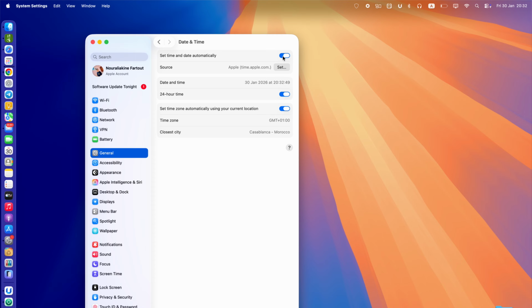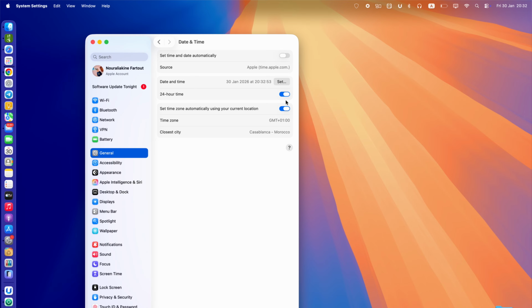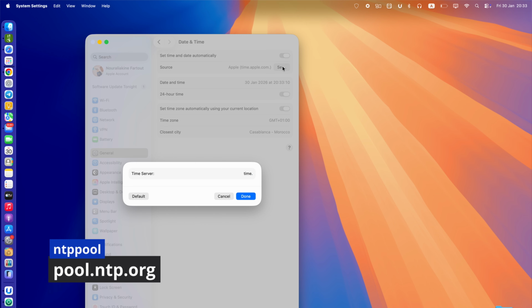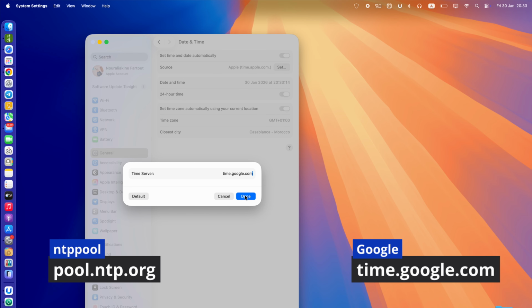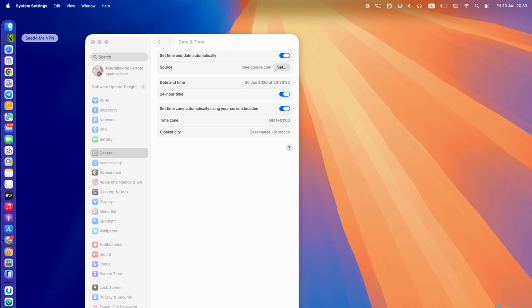If the options are already enabled, turn them off, wait a few seconds, then enable them again to force a synchronization. If automatic time doesn't update, switching to a different time server often fixes the problem. You can try pool.ntp.org or time.google.com. Once the date and time are fully synchronized, restart the Seed for Me VPN app and try it again.